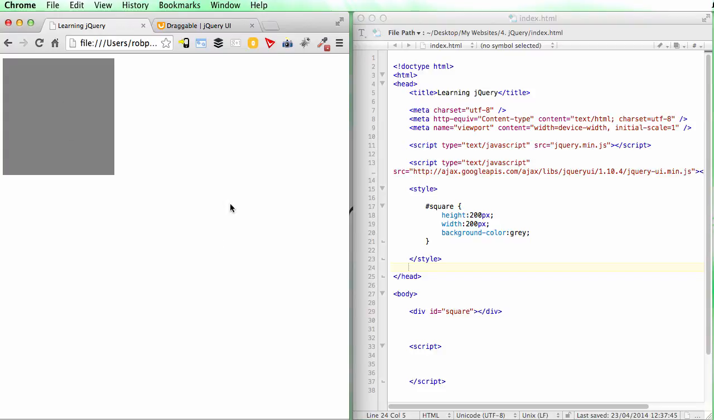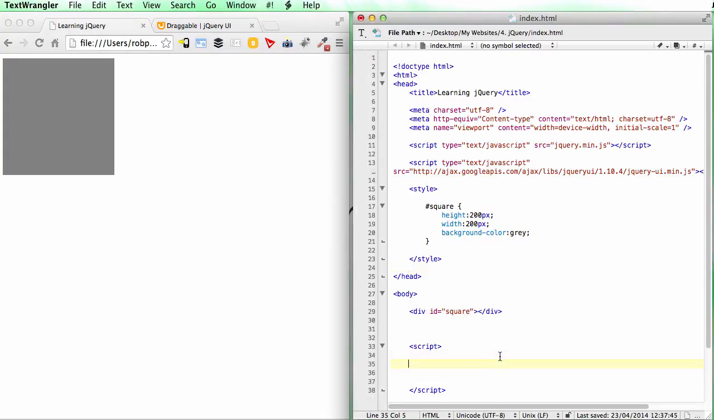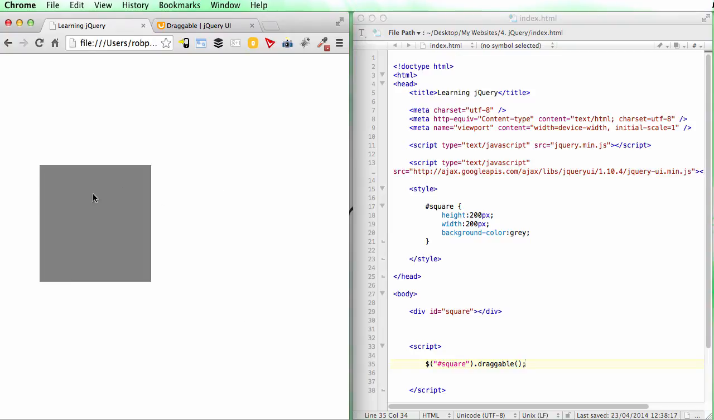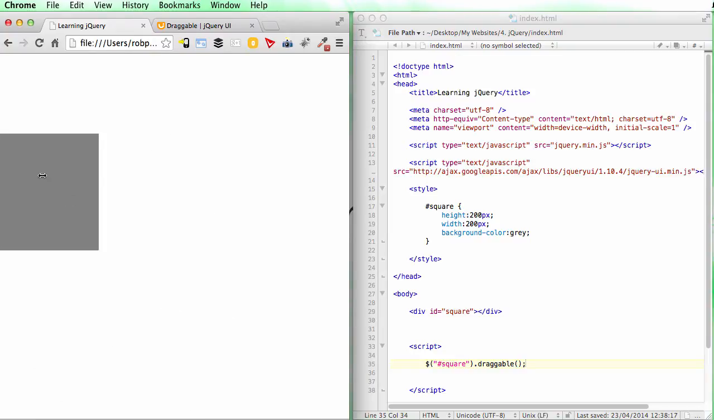Now, of course, if I try and drag that div around, nothing happens. So how do I actually use my jQuery UI to make something draggable? It's extremely straightforward. All you need to do is select your div. So square. And then use the function draggable. That's it. And now let's have a look. I can now drag that around and it moves around with me.